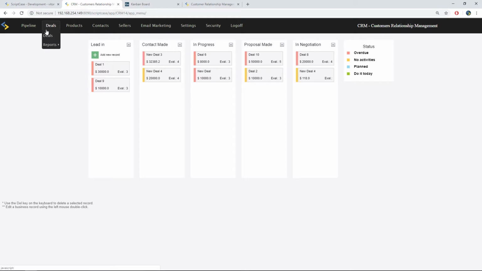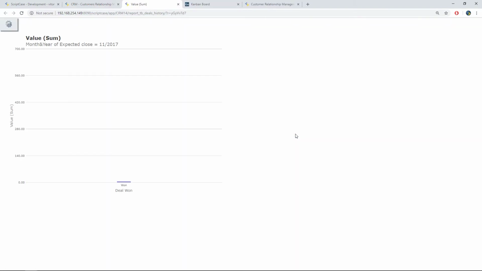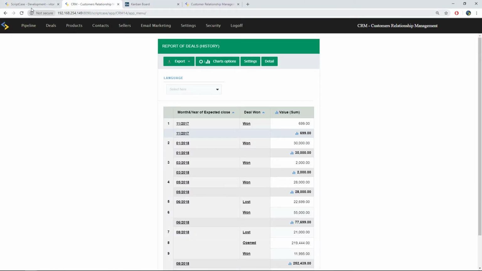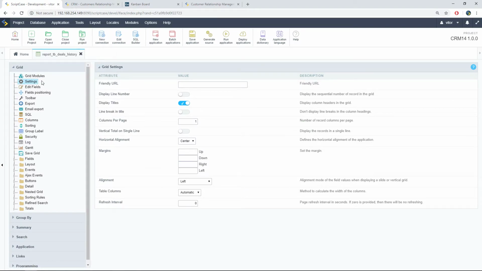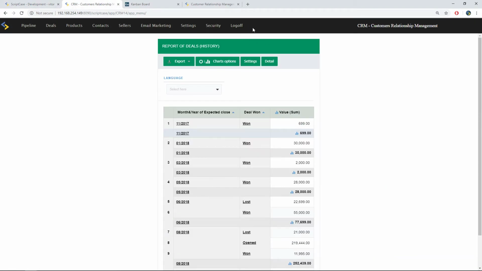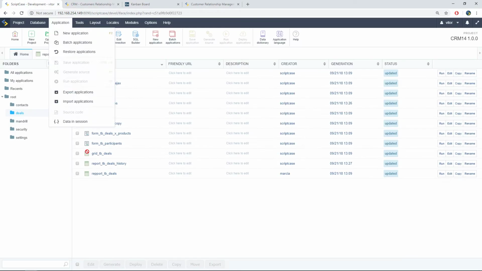We can see some charts in the reports. Let me go to the history. And here we can see some charts as well. Just for you to know that this CRM has some charts as well. And of course you can still add, for example, a new option right here and add more charts, for example. Okay, let me go back to my Scriptcase.